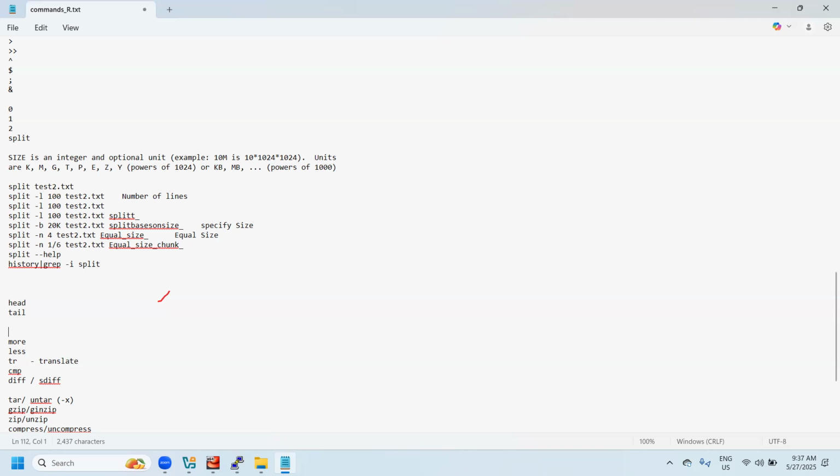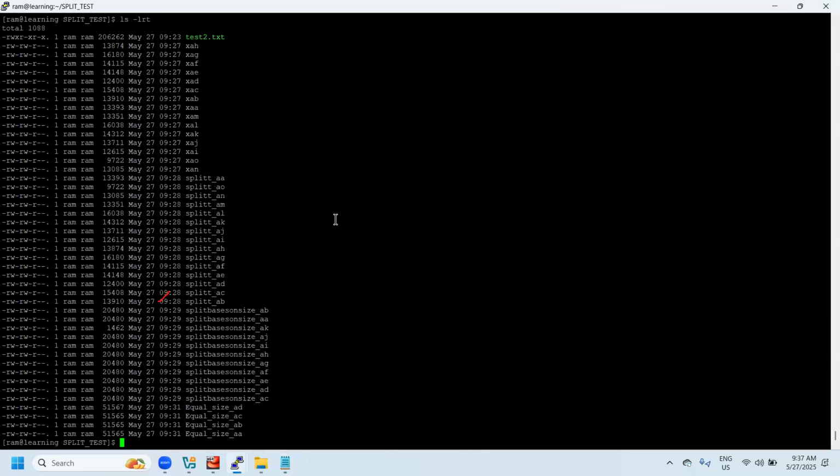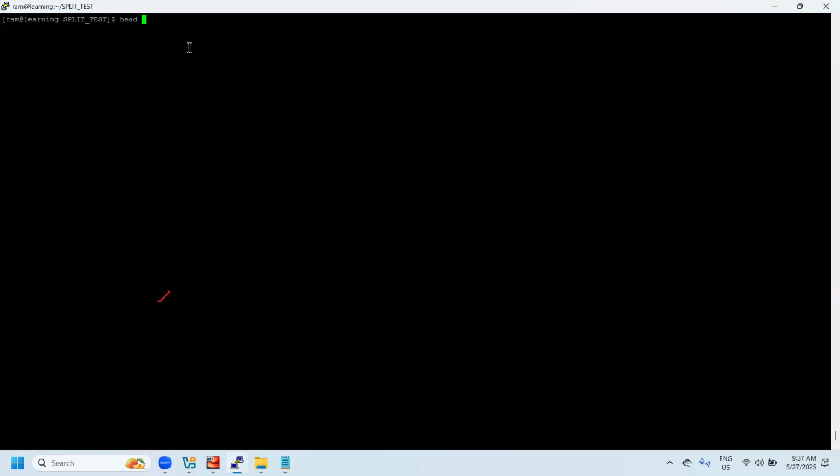By default, if you go with the head command, we can get the first 10 lines from a file. If you go with the tail command, we can get the last 10 lines from a file. We can also specify how many lines we want to display with the head command. For example, if you go with head, just simply head, then the file name.